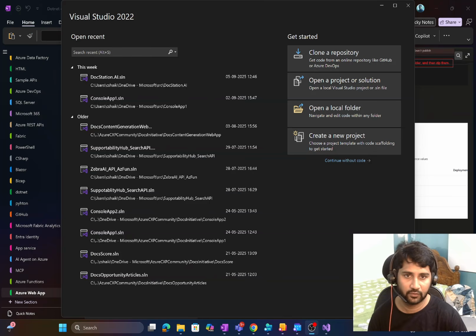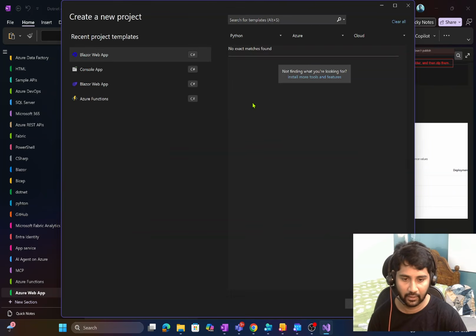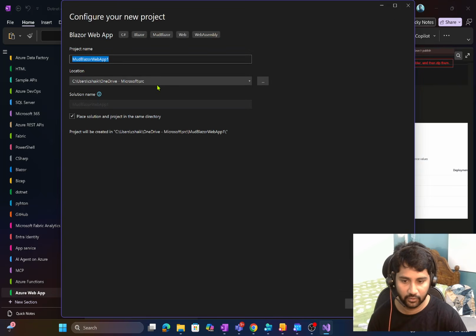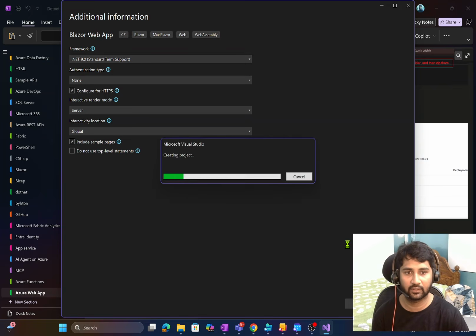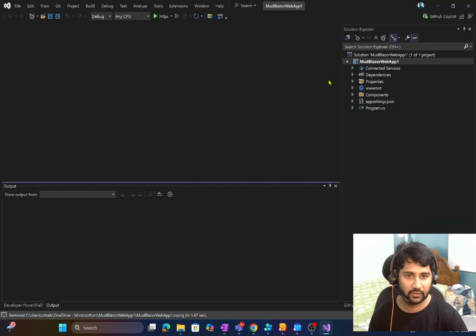I have opened my Visual Studio here and I am clicking create new project, and I will select a Blazor application for now. So you can search the Blazor application from here also. Click next, and it is going to some default path. I am okay with it. Click next. I am okay with all the defaults. Let me hit the create button. This will create a default Blazor application for me. My Blazor application is ready now.